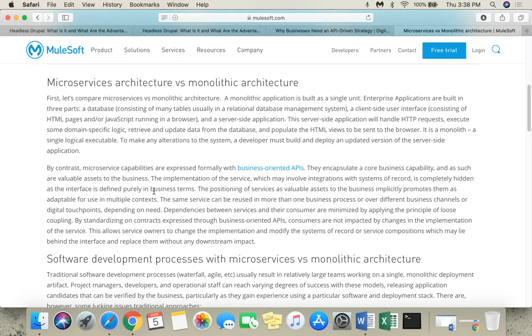It is a monolith, a single logical executable. To make any alterations to the system, a developer must build and deploy an updated version of the server-side application. By contrast, the microservice capabilities are expressed formally with business-oriented APIs. They encapsulate a core business capability, and as such are valuable assets to the business. The implementation of the service, which may involve integrations with systems of record, is completely hidden, as the interface is defined purely in business terms.